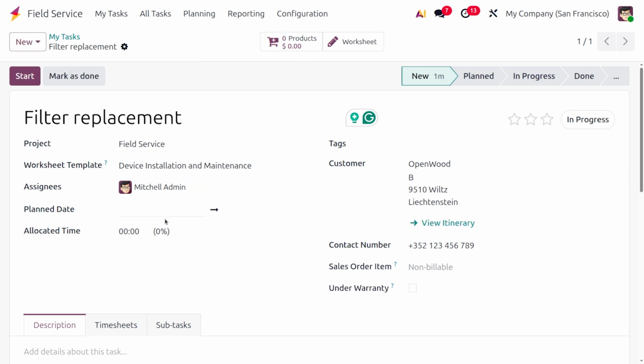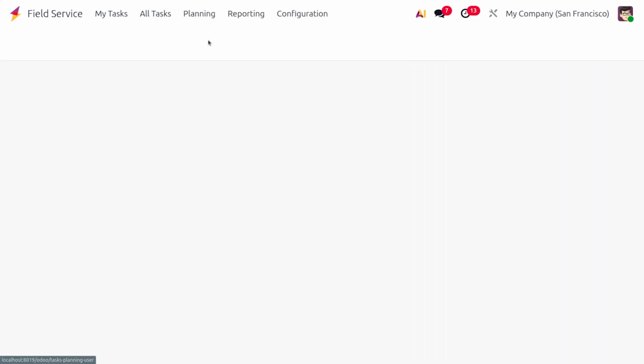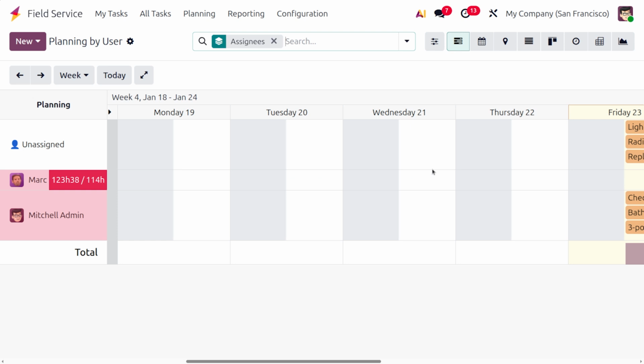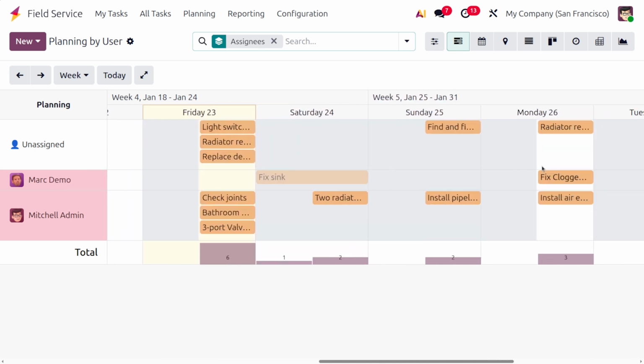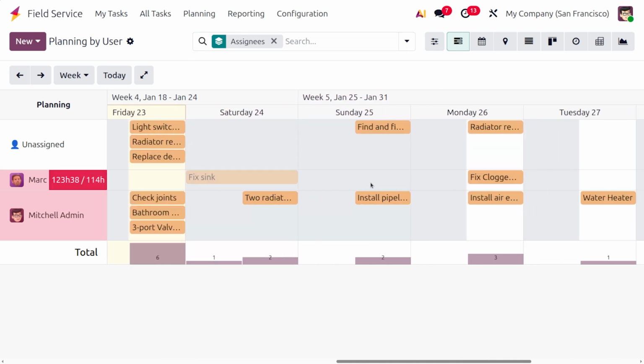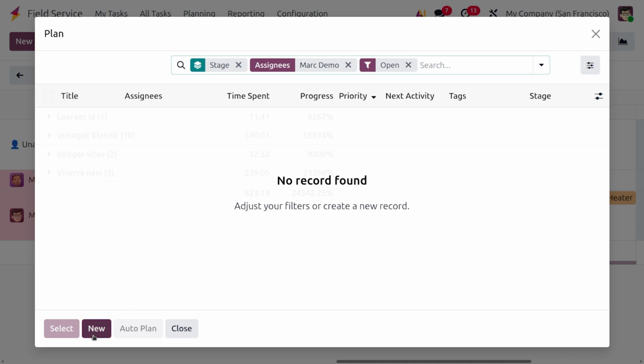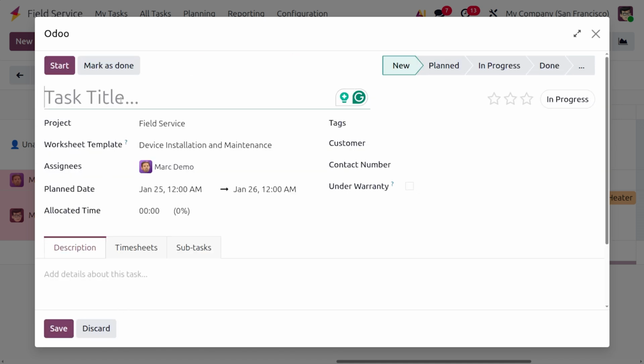And here you can see that we are going to assign this to one of the users. To assign this to the user, we can move on to planning, and by the user we can assign this. As we move on to the user, here you can see that we can set this on Sunday. So I would like to move on with new, and here you can set the task name, that is, filter replacement.